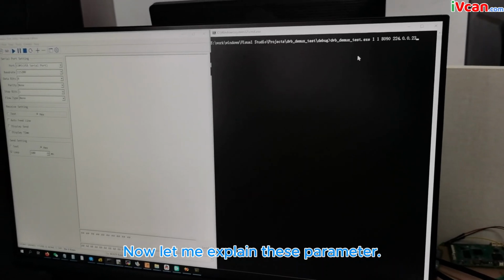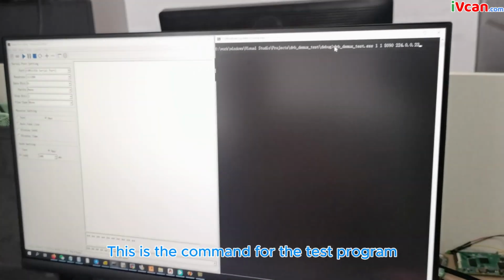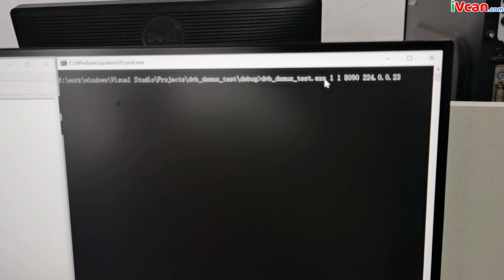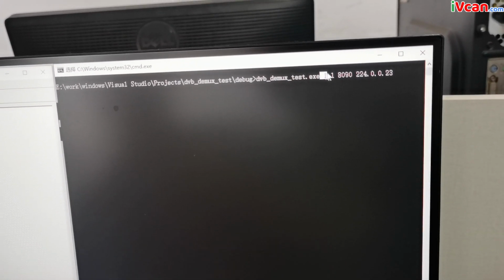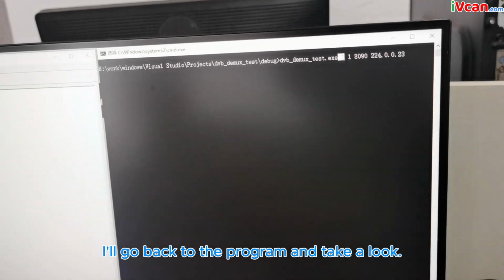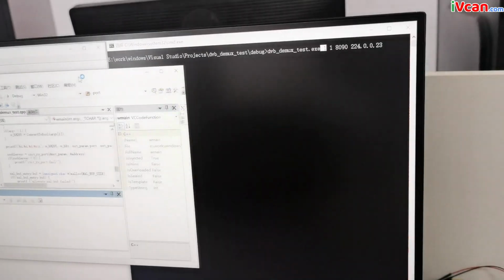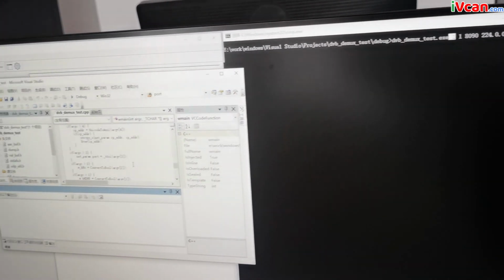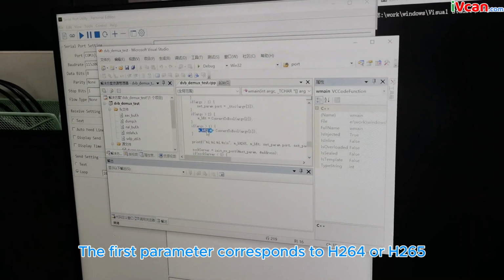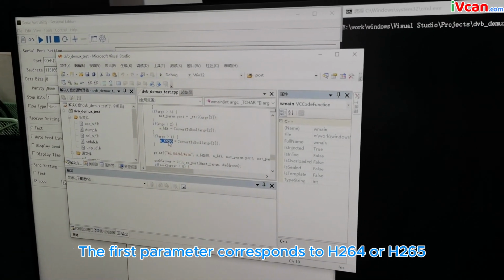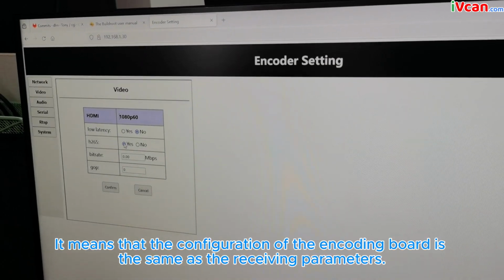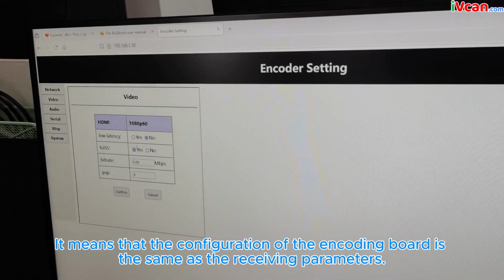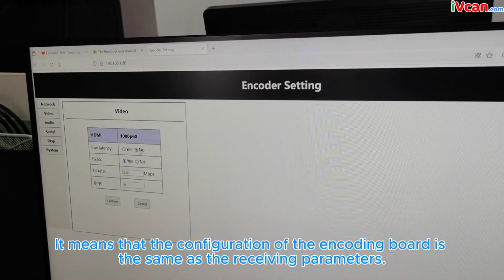Now let me explain these parameters. This is the command for the test program. There are 4 parameters here. The first parameter, I'll go back to the program and take a look. The first parameter corresponds to 264 or 265. So just look at the web page configuration. It means that the configuration of the encoding board is the same as the receiving parameters.